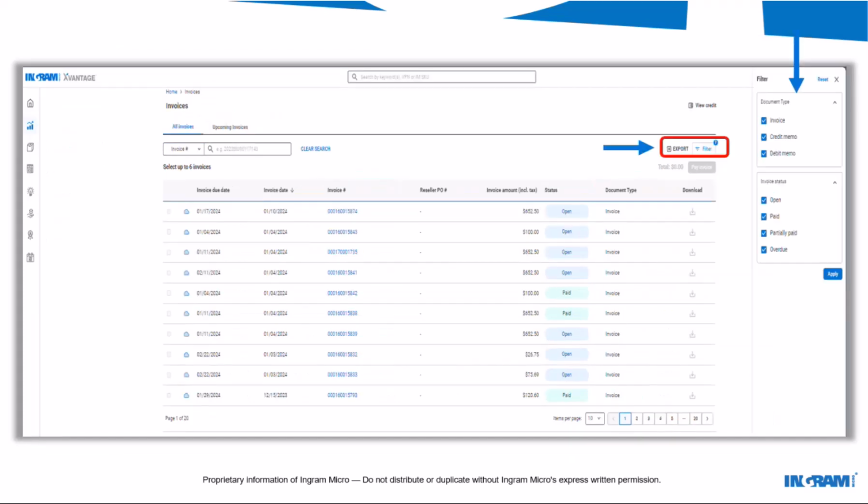You also have the option to download and export invoices and choose different document types and invoice statuses. If you'd like to learn more about the Xvantage portal and how to navigate, there's office hours to help assist and answer your questions. Now I will pass it off to Mark to discuss cloud reports.